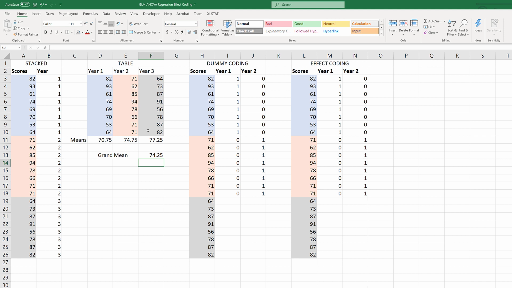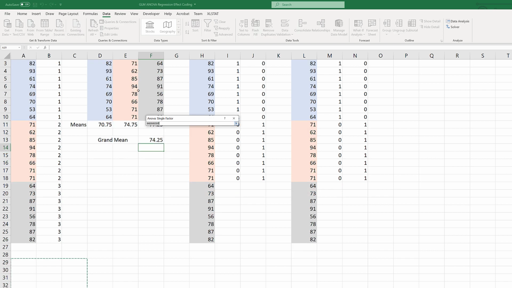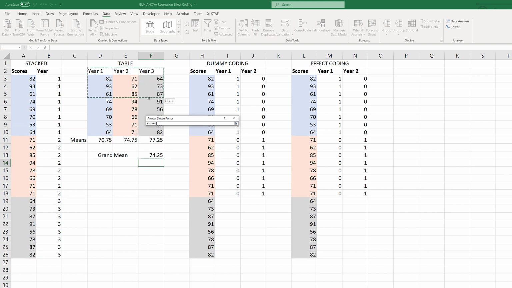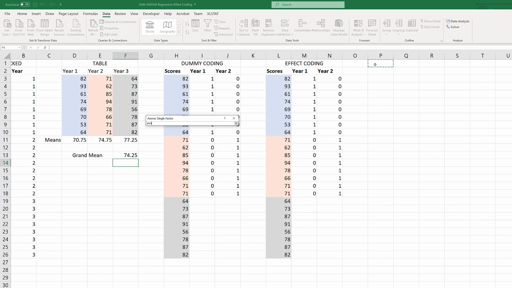74.25. So we have a mean of 70.75 for year 1, 74.75 for year 2, and 77.25 for year 3. And then we have an overall mean of 74.25. Now let's go ahead and do a traditional ANOVA for these 3 years. And it's just a simple one-way ANOVA or single factor ANOVA. So we'll go up to Data in the ribbon, Data Analysis. We will go to ANOVA single factor, click OK. Input range will be year 1, 2, and 3 all the way down to the values. We do have column grouping and labels in the first row. Our output range we will put at the very top here in P1. Go ahead and click OK.